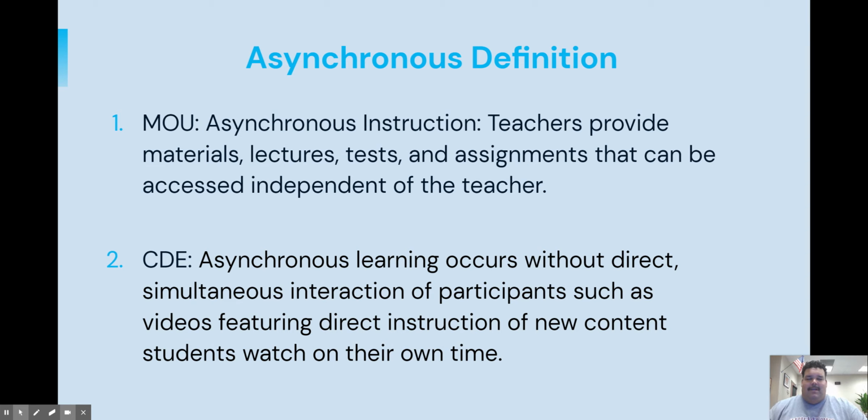So asynchronous definition, again, there's two different definitions, and people are working this thing out right now. So asynchronous instruction based on the MOU: teachers provide the materials, the lectures, the tests, the assignments, and they can be accessed independent of the teacher. The CDE says that it's asynchronous learning that occurs without direct simultaneous interaction of participants. So that's you guys as a team creating a video that you want all the sixth grade math kids to watch because you're all teaching the same standard. And during the asynchronous time, kids are watching that video completely independent of you. And it sets you up to be able to do guided practice during your synchronous time.